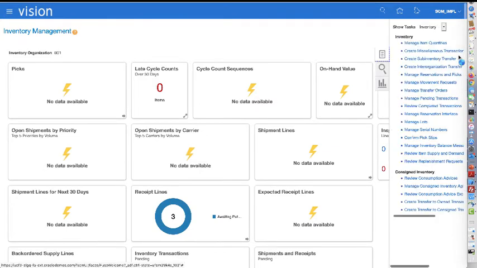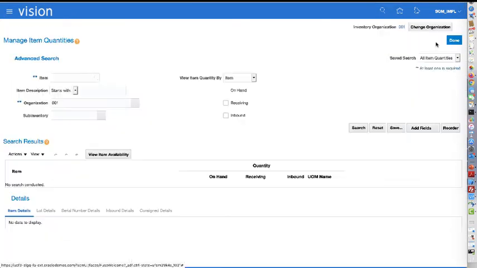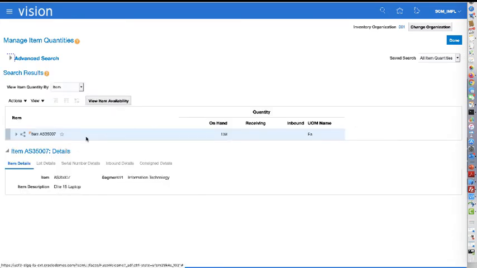If I go back to the item quantity for our specific product, I will find out that the available on-hand quantity is now -1.